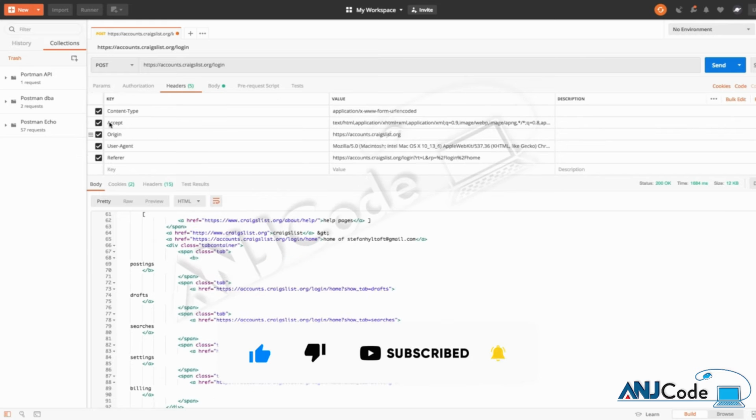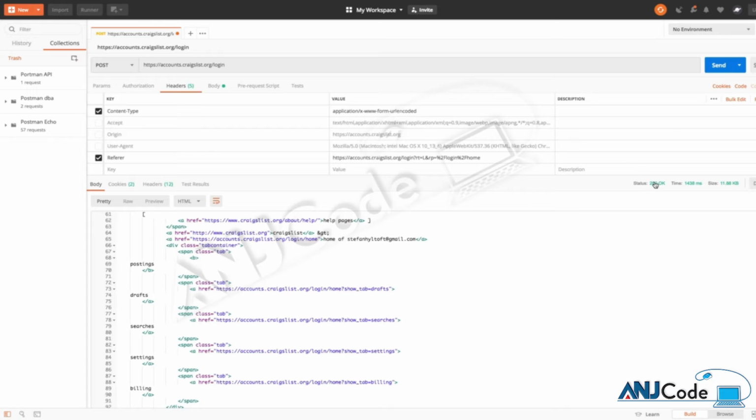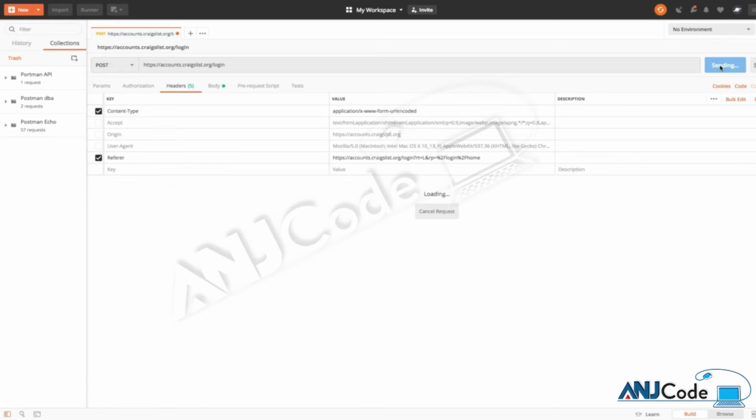Now let's try and remove some of the header values we have here. Let's try and remove the accept, origin, and user agent. And now I can see I still get a 200 OK. Now let's try and remove the referrer again. And here we can see I get a 404 not found. So the referrer header was apparently the key to getting this request to work.